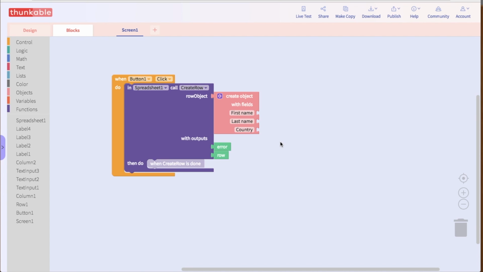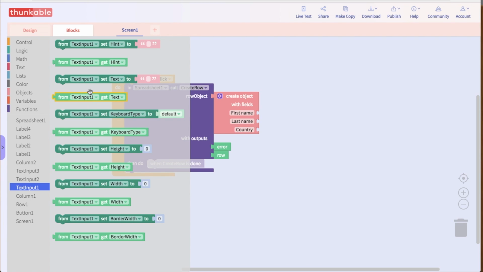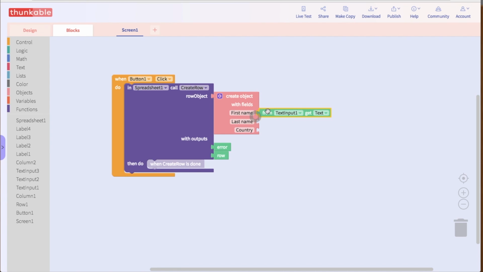For each question, we want to save the user's response. So we need to connect what the user writes to each question. The user will be writing in the text input components. So let's go to the drawer for the text input one and grab get text input one get text block and drop it into the first opening. Let's do the same thing for text two and text three inputs.